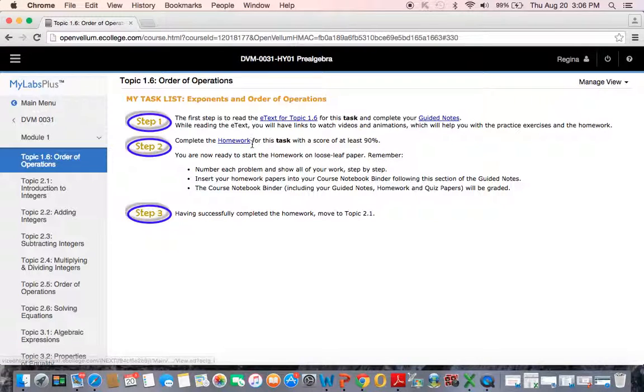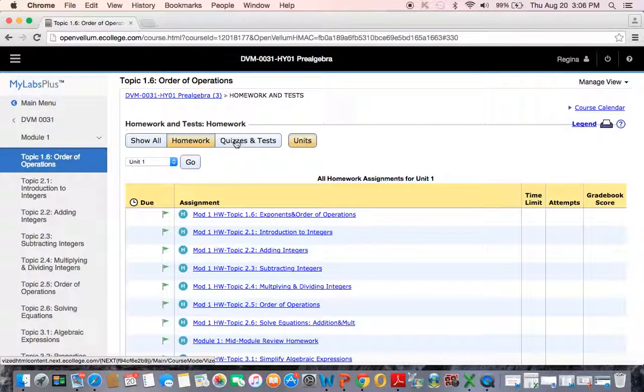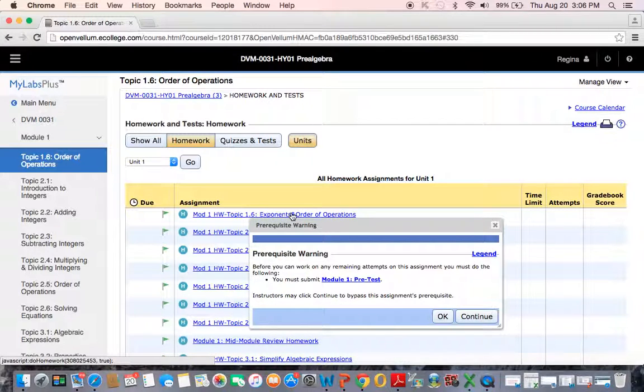Now I'm ready for step 2. Okay? Step 2 is the homework. It's not going to let me access the homework because when I try, you'll see that it warns me I still need to take the pre-test. But this is when you would take your homework or actually do your homework.